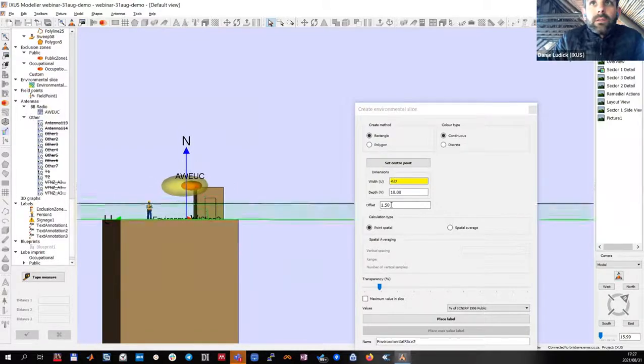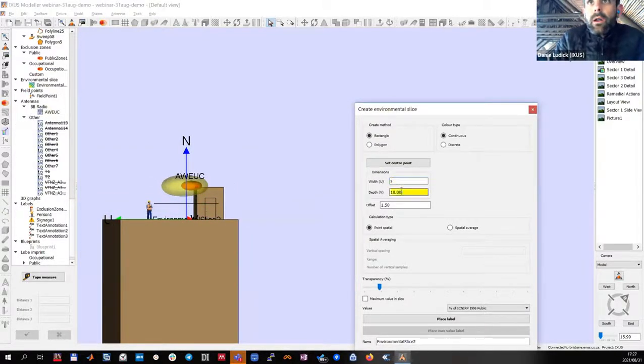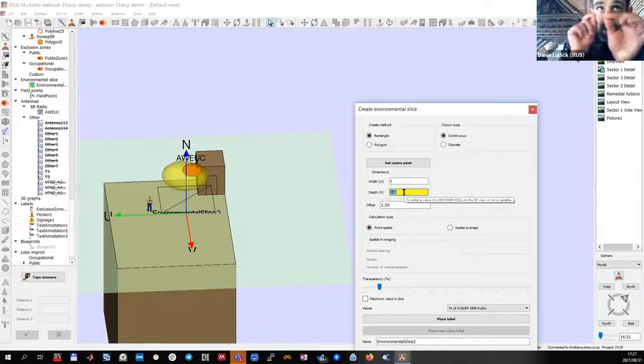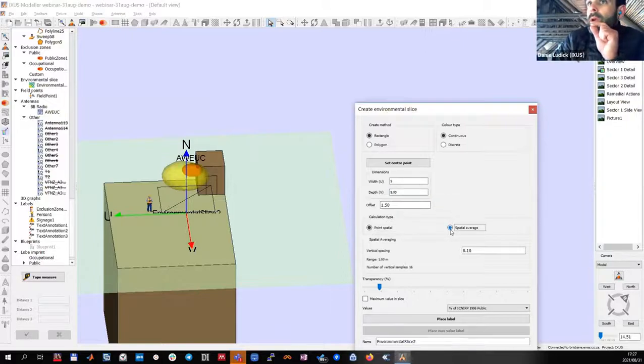It can be calculated on that plane using what we call point spatial, so only at the individual points, or you can apply spatial averaging. What spatial averaging will then do is calculate the fields under that slice within this particular range, at spacings that you specify. So you can specify a 0.1 spacing spatial averaging setting. It's an advanced feature that I'm not going to expand on now. Drew will say something about it in his case studies. But for now let's just keep it at point spatial.